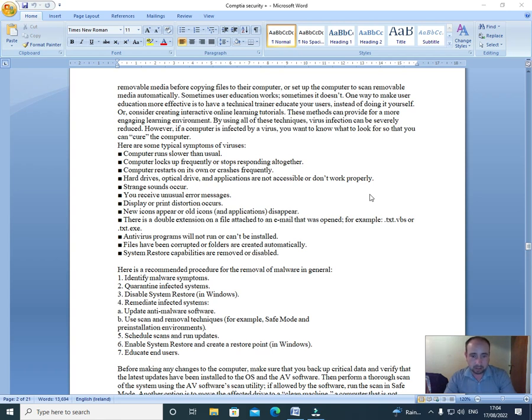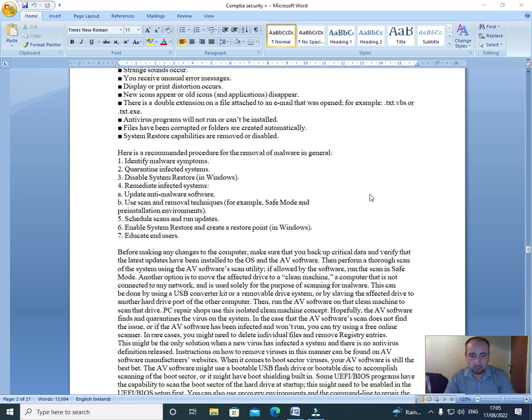There is a double extension on a file attached to an email that was opened, for example .txt.vbs or .txt.exe. Antivirus programs will not run or can't be installed. Files have been corrupted, or folders are created automatically. System restore capabilities are removed or disabled.